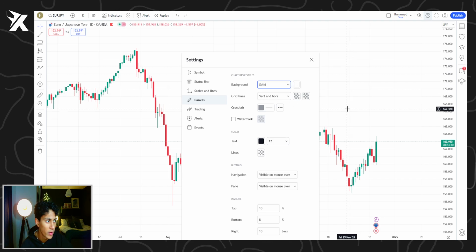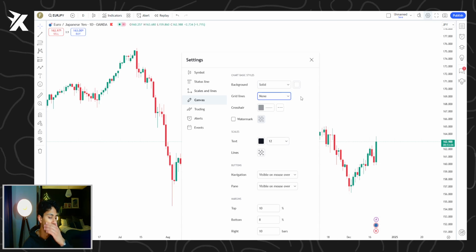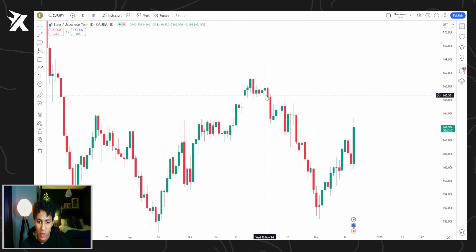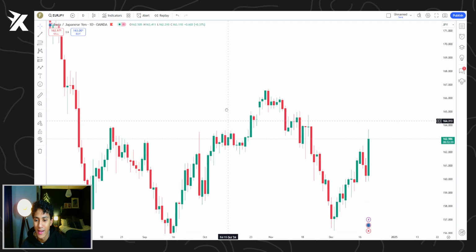Now, if you want to get rid of these grid lines, where it says grid lines, just simply none. And now you've got a solid background, and you can see how much clearer it is now because you're just looking at the chart. You're not looking at anything else.